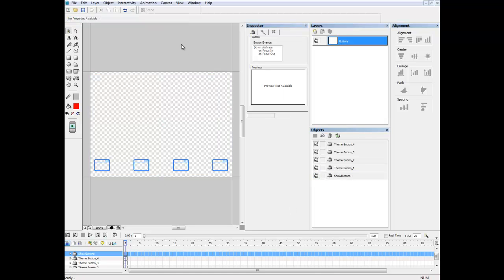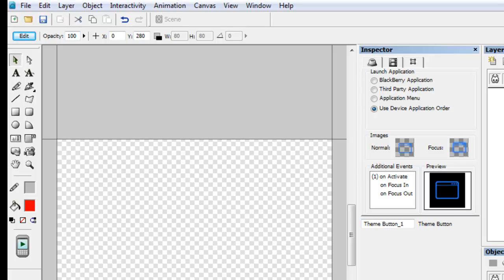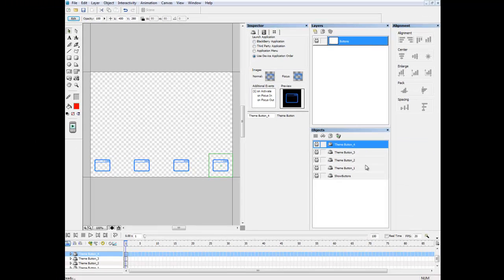Now that I'm done there, we will start with the animation. You may want to jot these numbers down or check them as you go. Theme button 1 is 0, 280 on the XY. Theme button 2 is 133, 280. Theme button 3 is 267, 280. Theme button 4 is 400, 280.